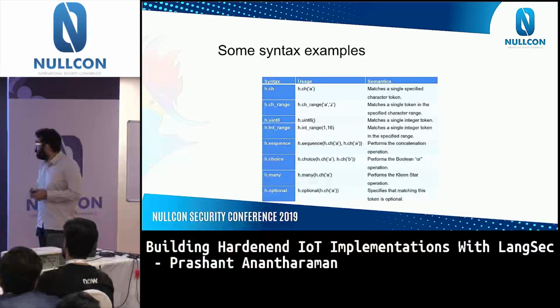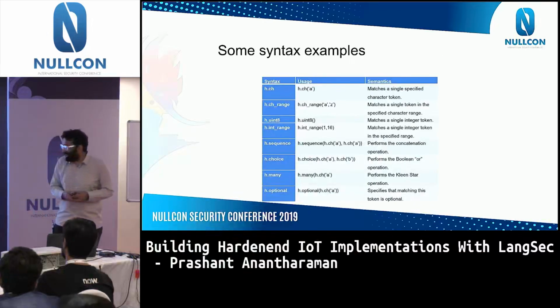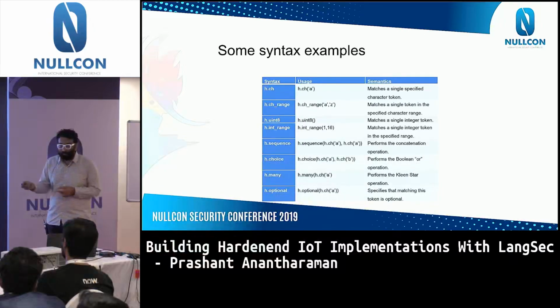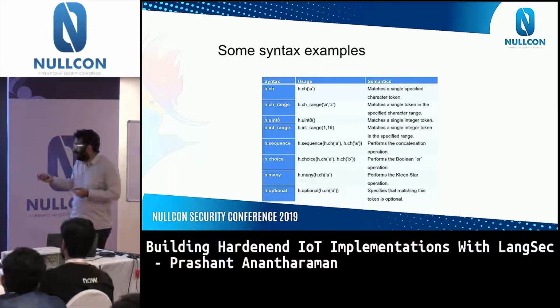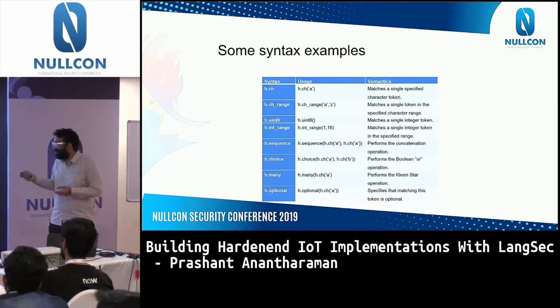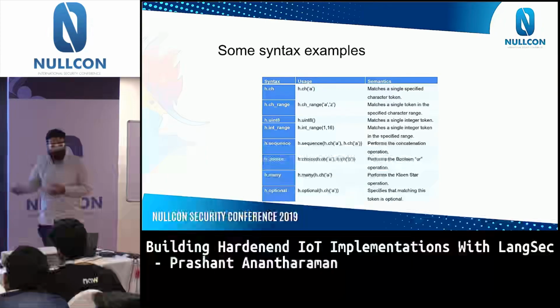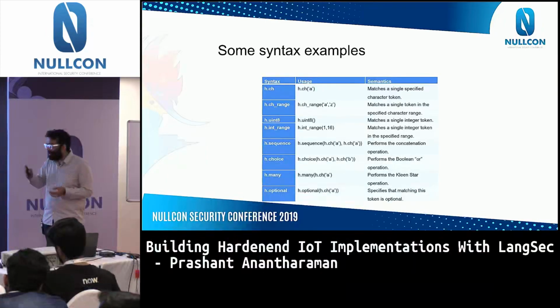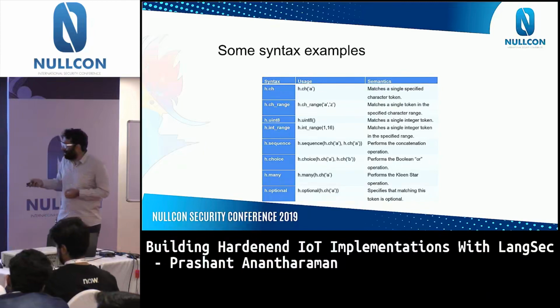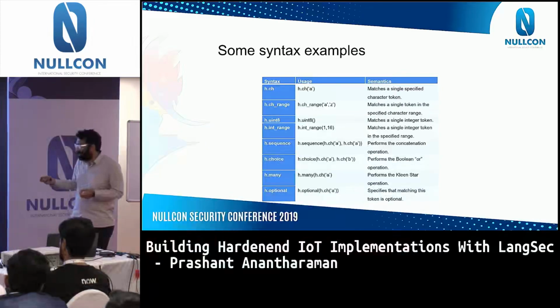This is a larger table describing some of the primitives that we have. We have primitives for characters for text-based protocols, so you could have character ranges as well. These inputs do not essentially have to be in ASCII. You could actually have them in hex. That's also valid. Then we have different combinators for uint or int, ranging from 8 to 64 bits, and we also have an integer range that you could specify.